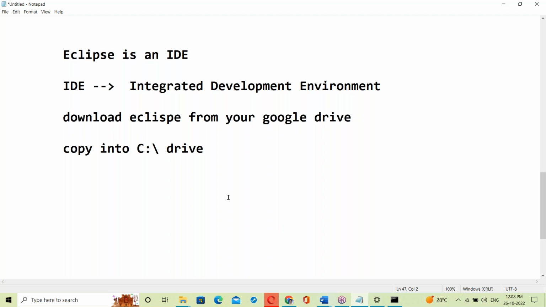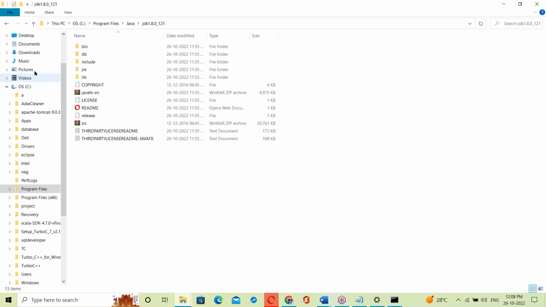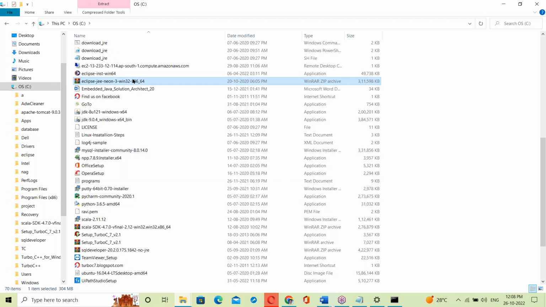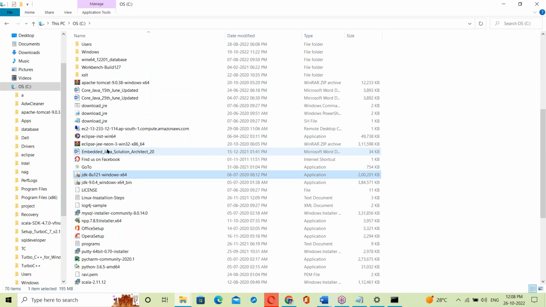Copy Eclipse and paste it into the C drive. Once pasted, you can see it here: Eclipse Java EE Neon 3. What's the difference between Eclipse and JDK? JDK is an application, an installer. We have to double click, next, close, and install it.